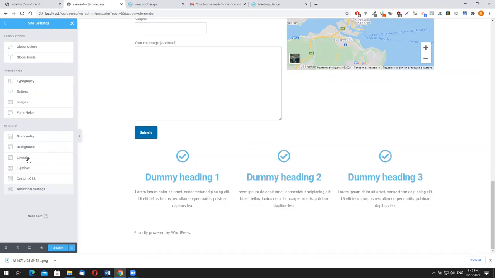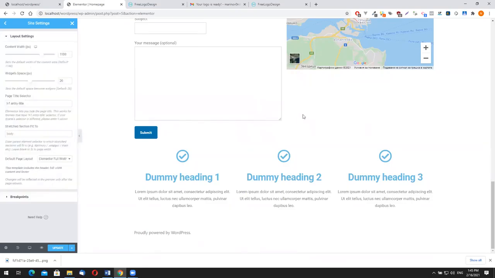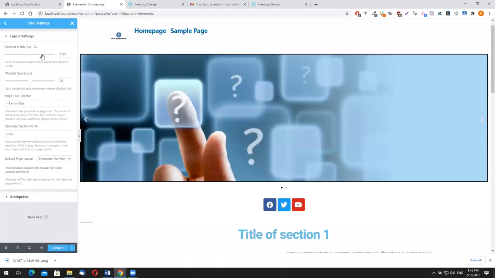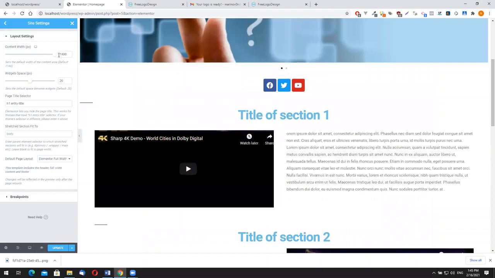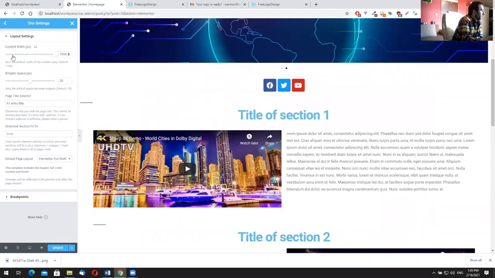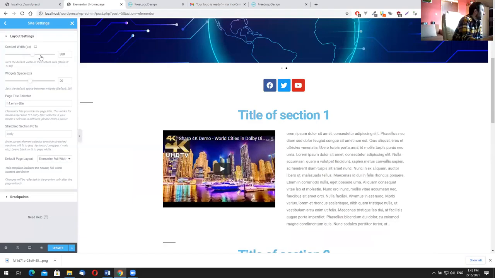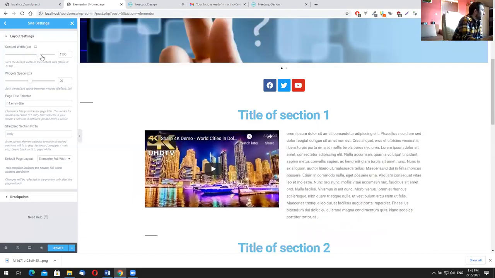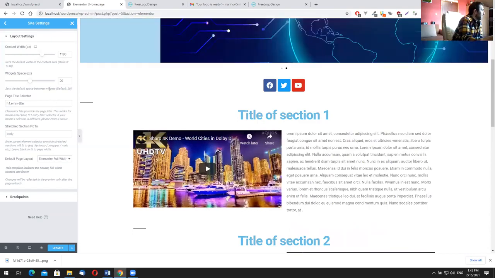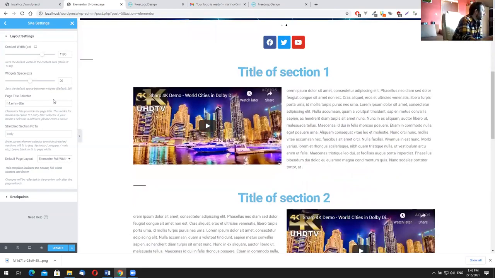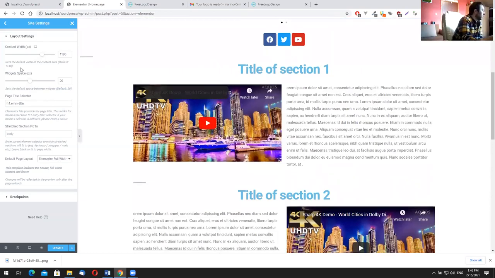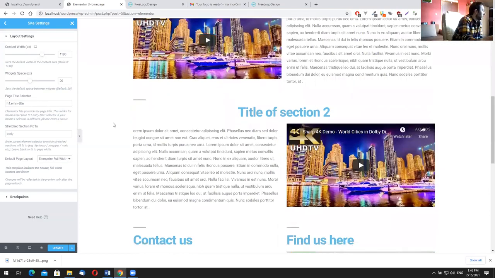For those settings right there, we can choose layout. With the layout settings, we can change the width of the container of our site. As you can see, while I drag it, instantly the content changes. By default, it's 1180. We can change the widget space between every widget. By default it is 20 pixels, so I'm going to leave it like that. We can change that independently for any widget and section, so we don't need to go and mess up the settings right here.